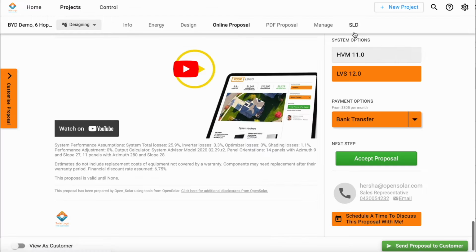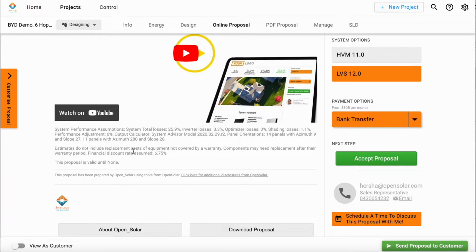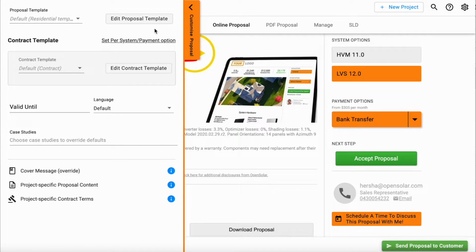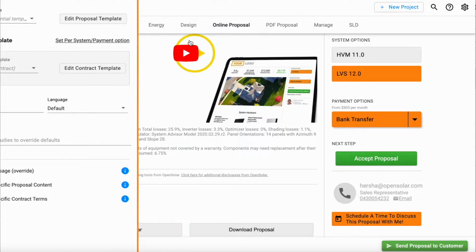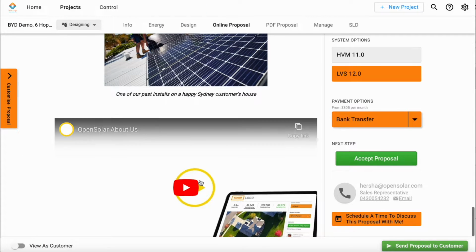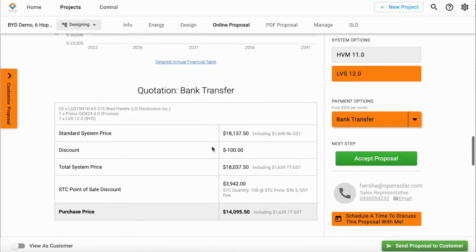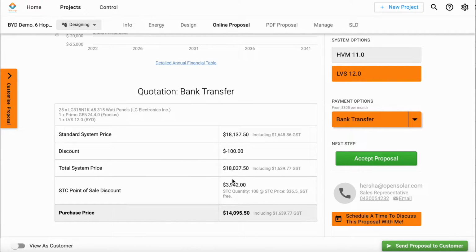As I mentioned before, the proposal is semi-customizable, so all you want to do is click on this customize proposal button, and you can make changes to your proposal template and do things like change the order that the information appears in, change the content in these content blocks, and remove or add any information in here that you do or don't want. Awesome, cool.